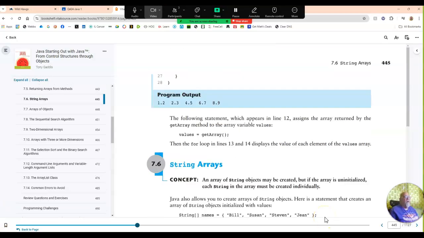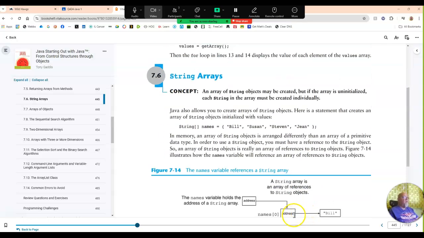Okay, so we're going to finish up chapter 7, and the next section we're going to cover is this. We've covered everything from primitive data types for arrays. So now let's talk about string arrays. Again, strings are basically objects, but we're pretty much going to be dealing with the textual part of it.